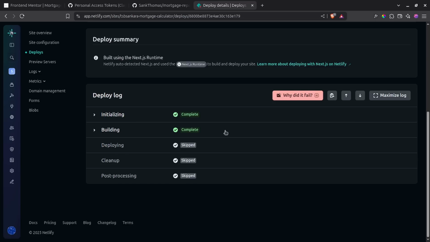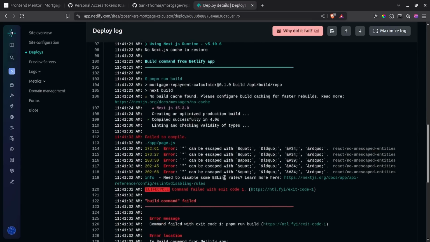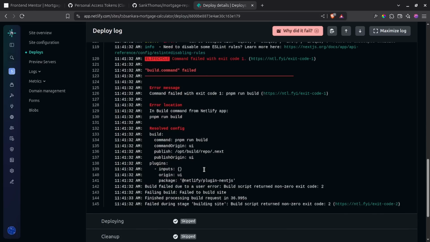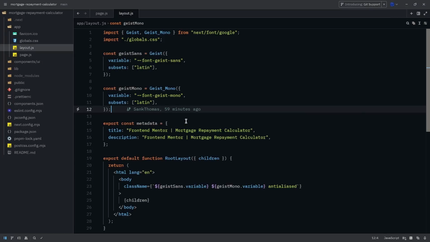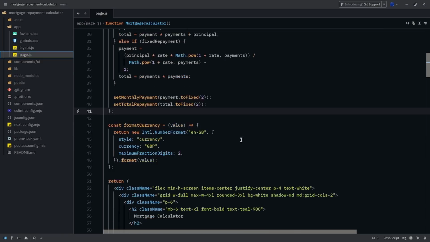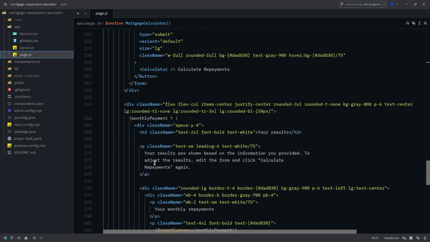Okay, so we have an issue here. What's the issue? Oh no, unescaped characters. Really? That is so annoying. So we need to go ahead and get inside the code. What line is it? 172, 173. So 172. Line number 172.